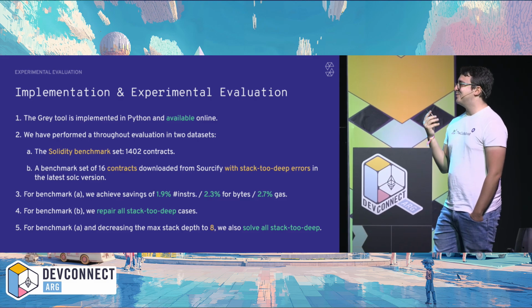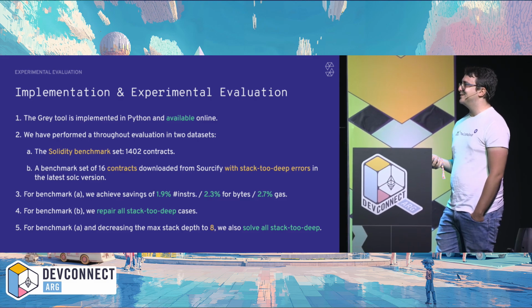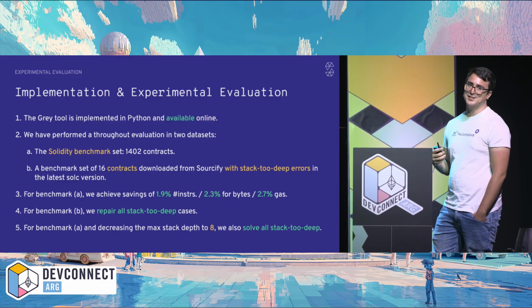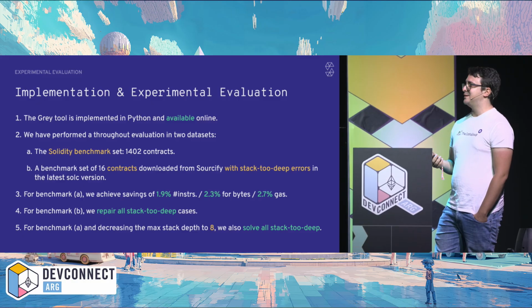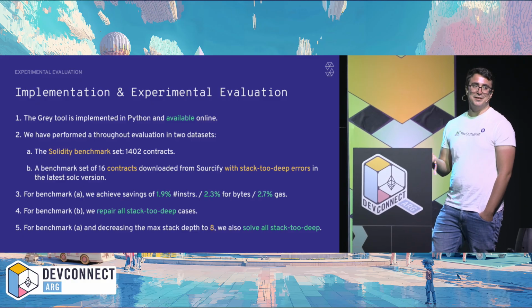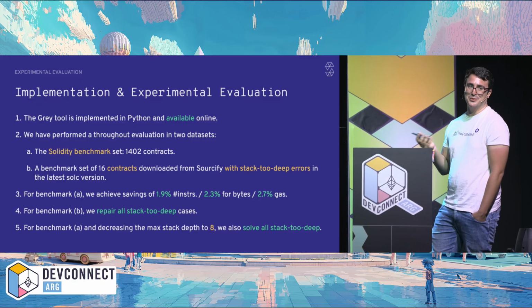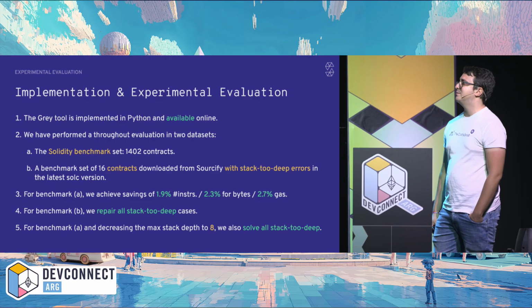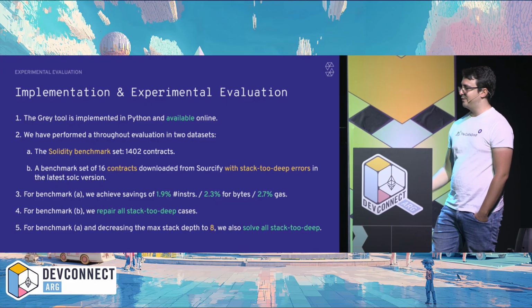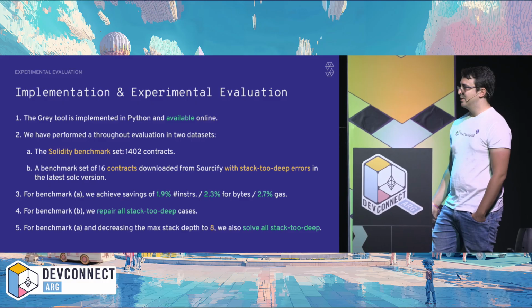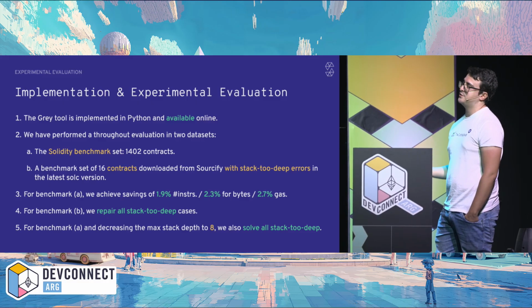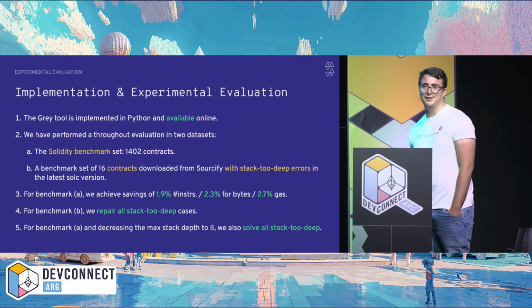So what we said was, okay, let's take again the first benchmark, and instead of being able to access position 16, now we can only access up to position 8. And suddenly, of course, we have a lot of stack too deep errors. So we tried again with benchmark A, and we solved all this stack too deep. Of course, the code is worse in this case, because we don't have that much freedom to manage the stack in an efficient way.